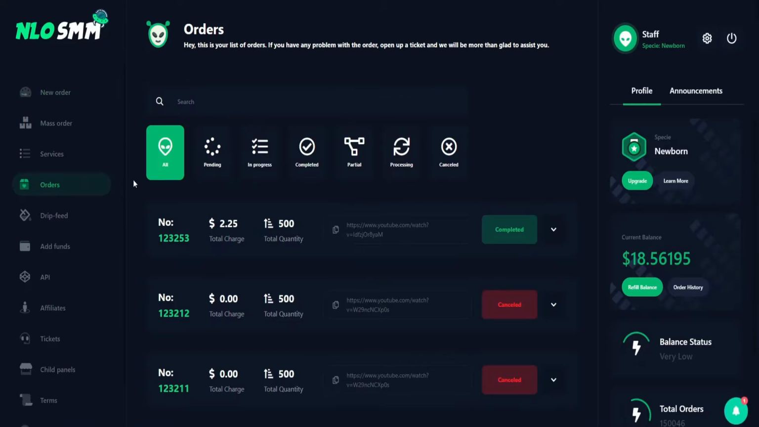Next to services, we have orders. This is where you can check the progress of your orders, the status of your order. Was it canceled? Was it being partially refunded? Is it in progress? Is it pending? Is it processing? Everything about your order can be found here. This is your order ID or order number.